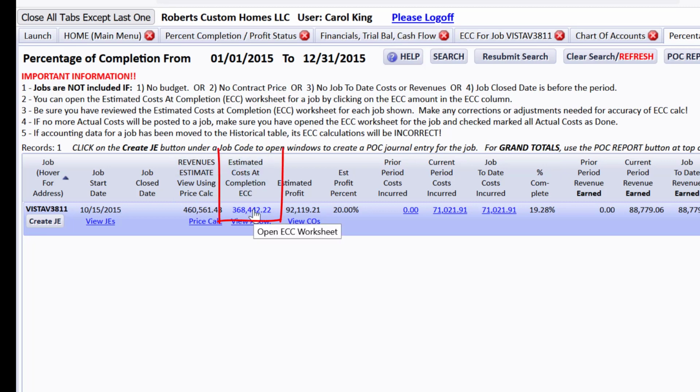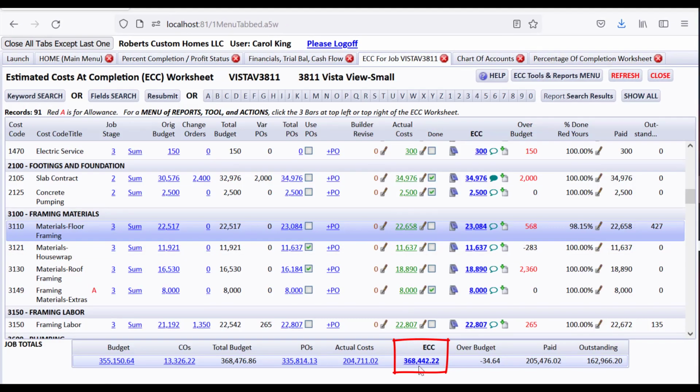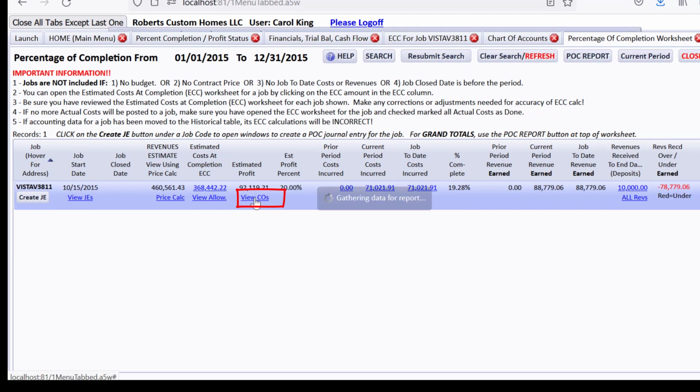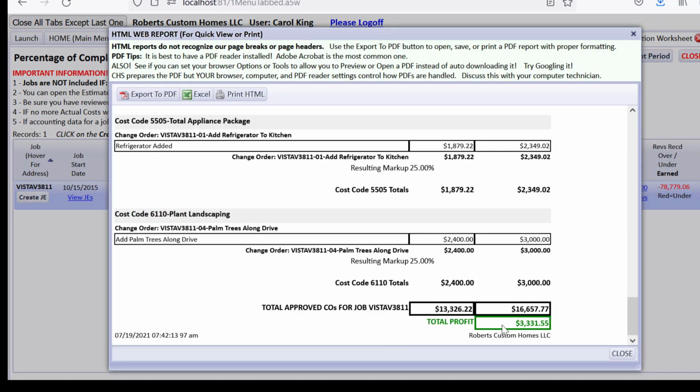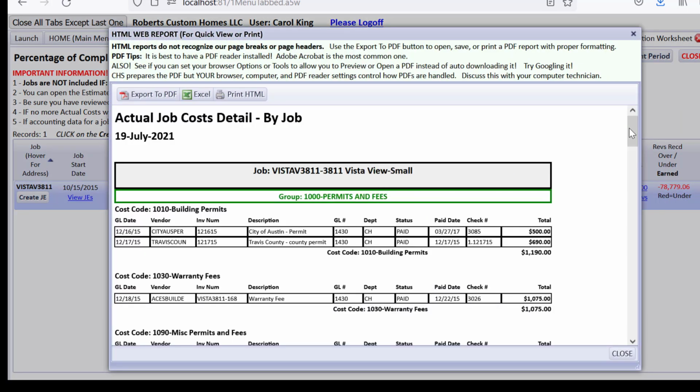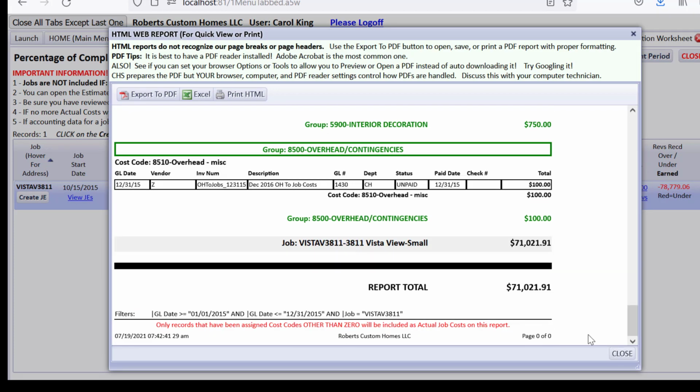You can drill down on the estimated cost at completion, and you can see down here the 368,442 and review the whole entire worksheet, which we'll come back to and maybe do a little bit on here in a second. You can also see a report of the change orders for the job. Go down here, see the 333,155 that's affecting the price for a cost plus builder fee, etc. So the estimated profit percent is 20% based on these numbers. Now we see that no prior period costs were incurred before 1/1/2015, but current period costs incurred are $71,021, and that's for the whole year of 2015. And you can drill down and see the detail of those.